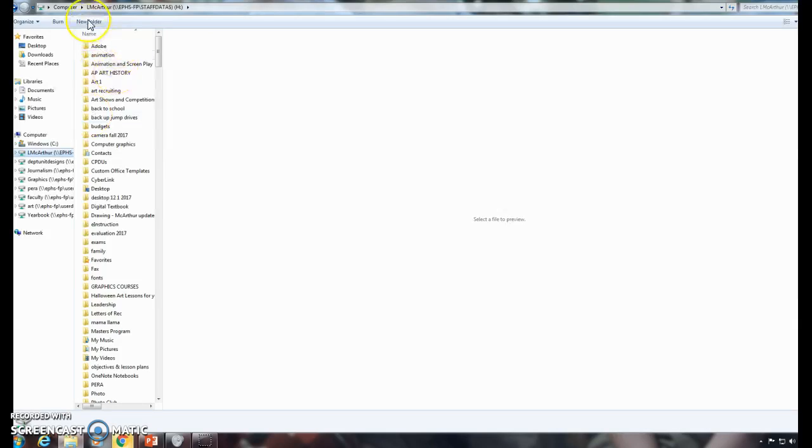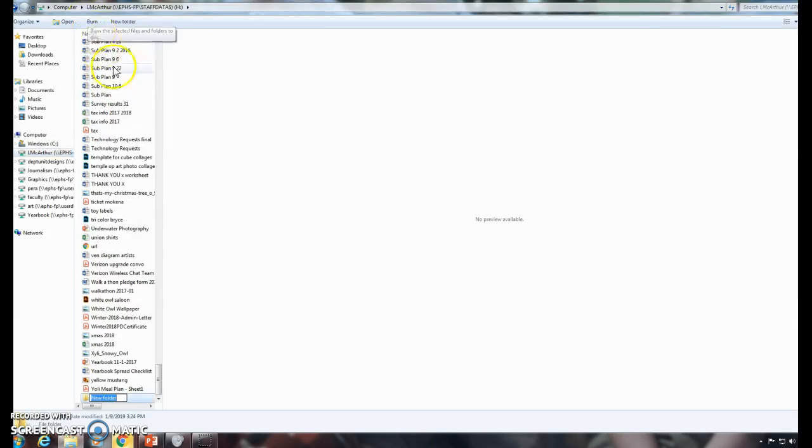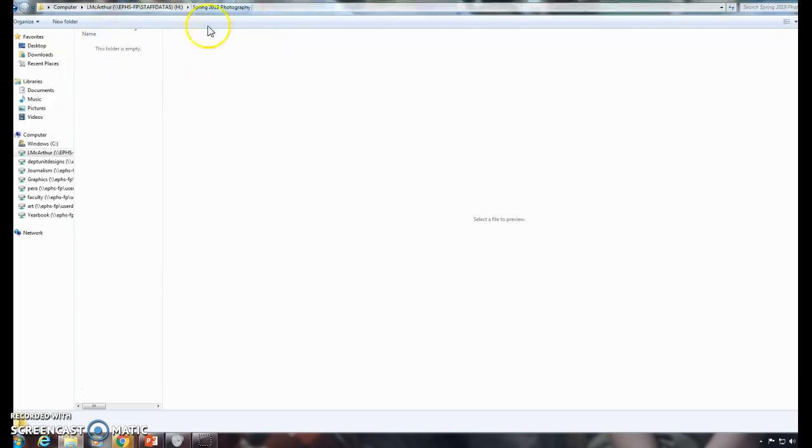So you're going to want to create a new folder in your drive, and you're going to want to label it Spring 2019 Photography. Now this is going to be the folder that you use for the class. So anything that you do in this class, any projects you want to save right here so you're able to open up and work on your pictures with no problem.